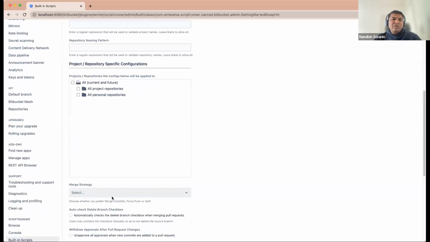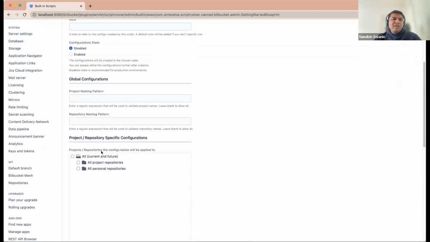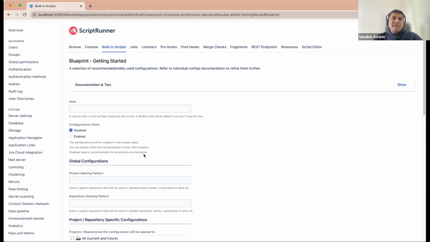Then you have a bunch of fields that you need to fill in. The configurations will be created for the fields that you fill in, so if you leave them empty, the configurations will not be created. There are some global configurations and some project or repository specific configurations. Globals is just a selection of some of the configurations that are widely used. You can, however, check out any of the other configurations in any of the other tabs here as well.